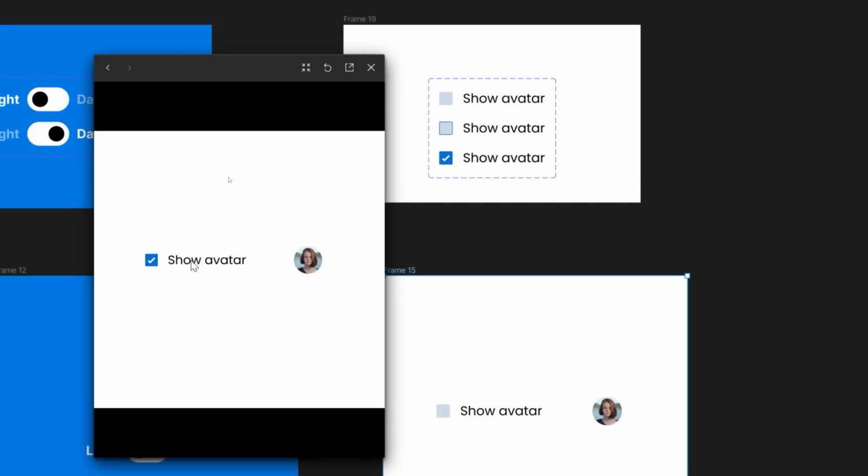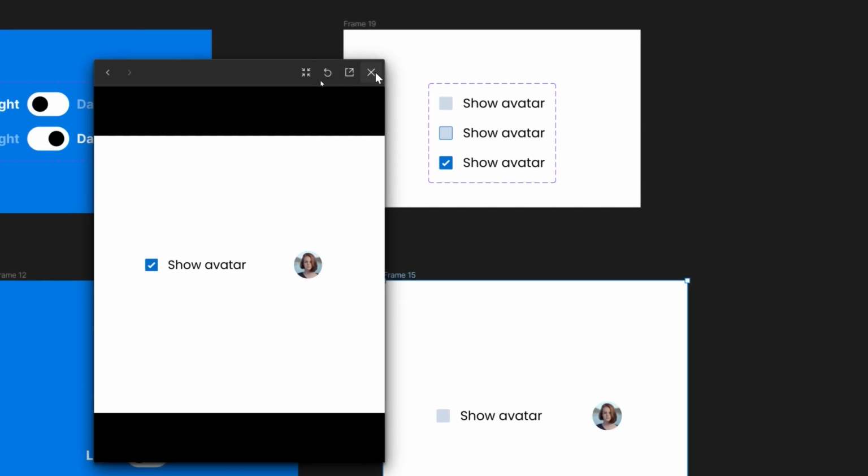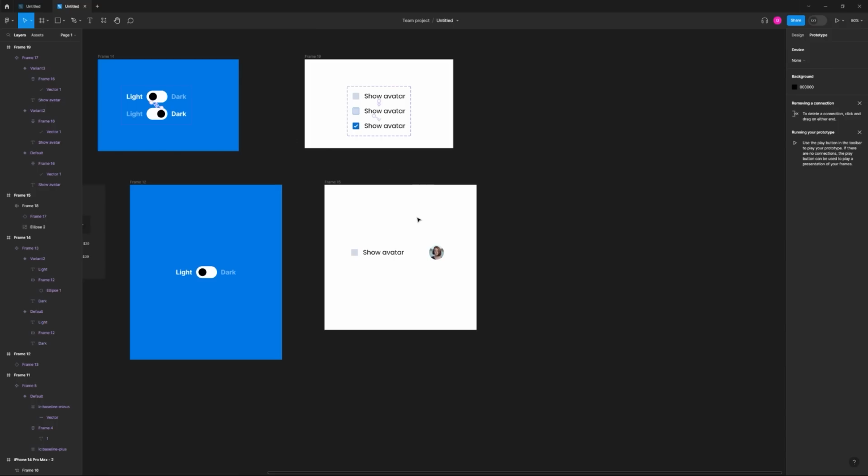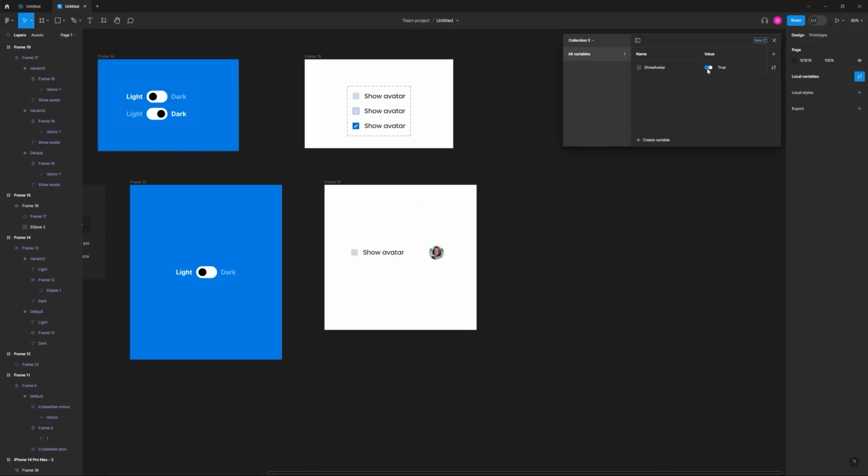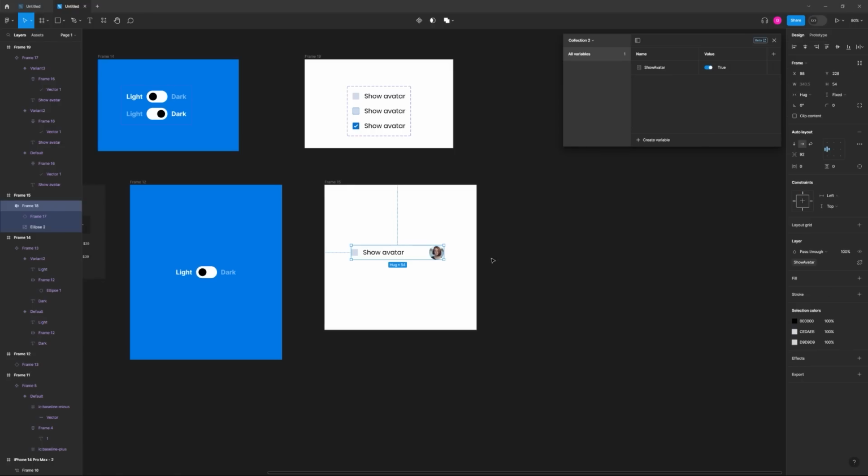Click on it. And I know what happened. It's because it was already true, so nothing changed. So really, we should go back to our design into local variables and just make this false. And now you see everything gets hidden, which is not what we want.